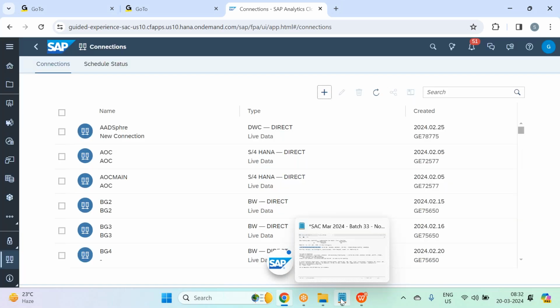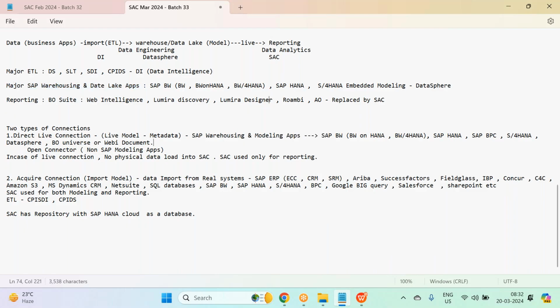So that is about the live connection, guys. But a live connection is applicable only for a warehousing system where you have a data model in place. If you don't have a data model in place, live connection will not work, straightforward. Then the second type of connectivity is the acquire connection, which works with all applications. It can be any application.